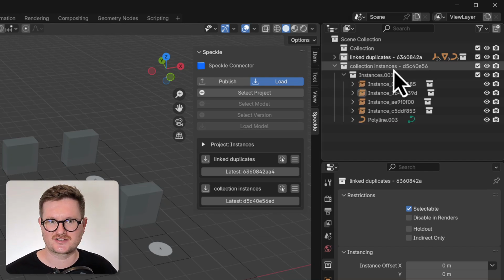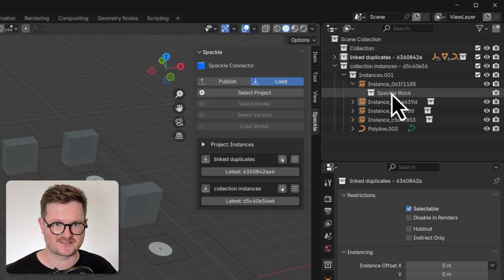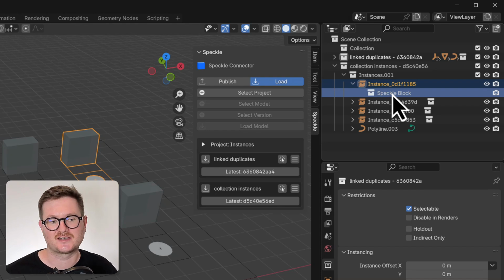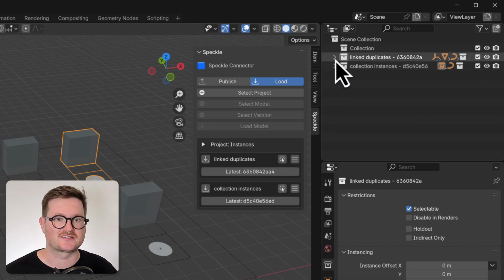With the collection instances, you can see that the collections themselves are instanced. What this means, and the advantage of that, is that this is a lot cleaner when it comes into Blender. It's less messy. The disadvantage here is that you can't edit these instanced collections, not necessarily easily. There are some plugins that maybe you could use to do this, but just in vanilla Blender, it's a little bit harder. So the alternative is bringing these blocks in as linked duplicates.